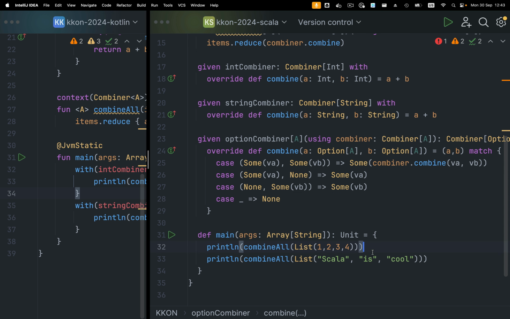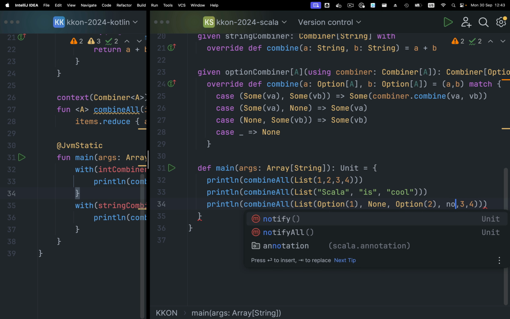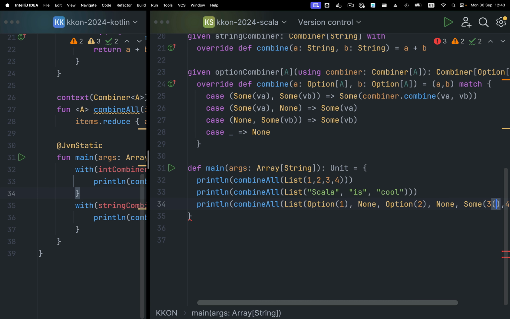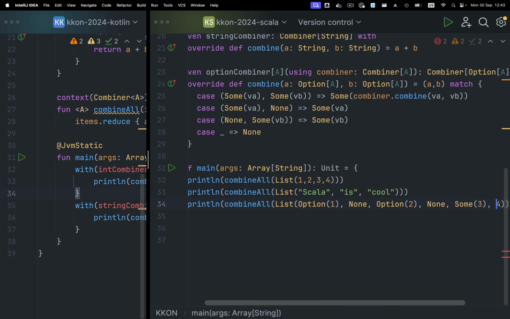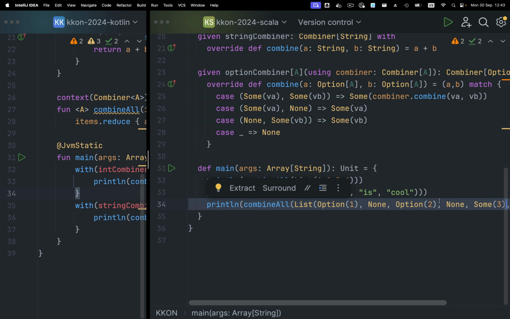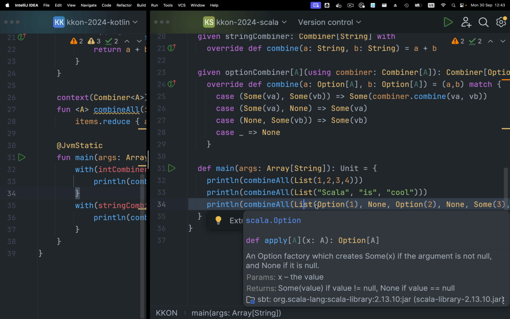Now in this case, I can combine lists of option int. So for example, I can say list of option 1 and then a none, and maybe option 2 and maybe another none, and maybe sum 3, and maybe another sum 4, whatever. And this thing compiles because as long as I have a combiner of int, I can make the compiler generate automatically a combiner of option int.